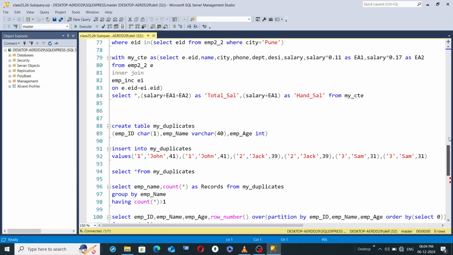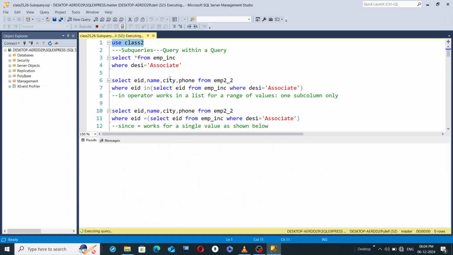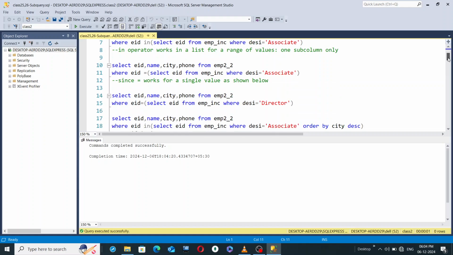Let us first activate our main database, that is class 2 in line number 1, which we have been using for the last classes. So select this, use class 2, and hit the execute button. Commands completed successfully means that my database is ready to be used.